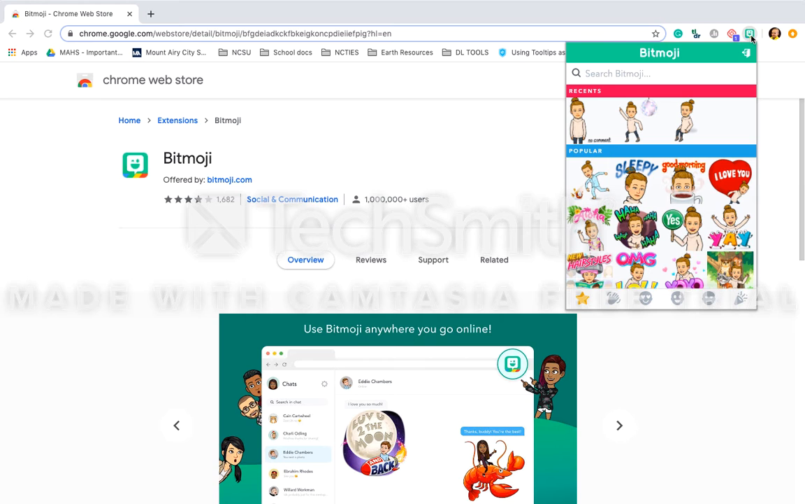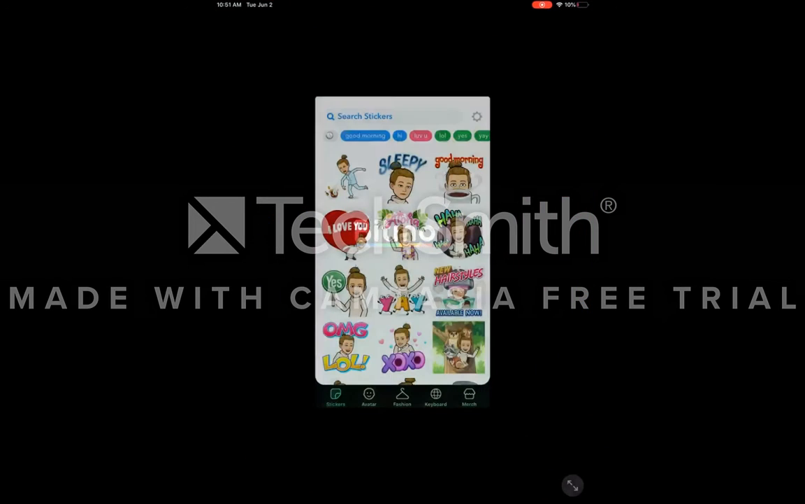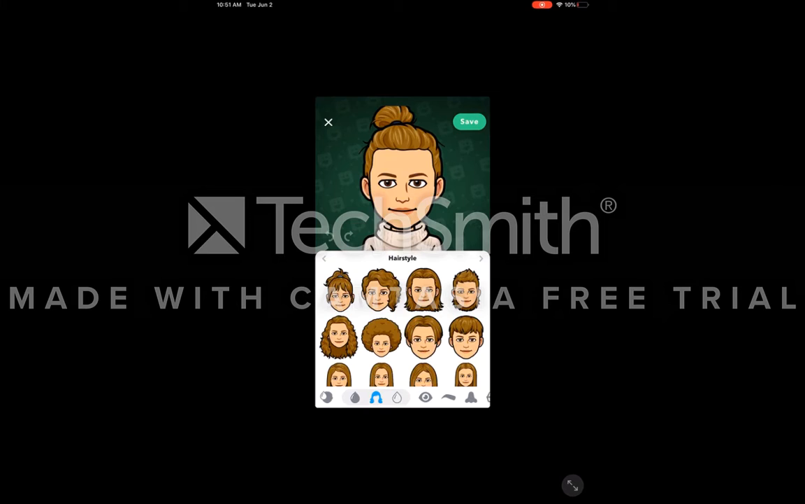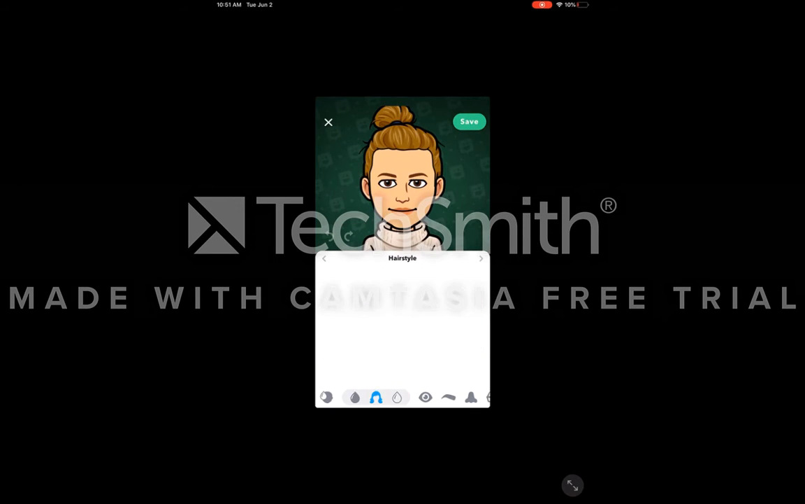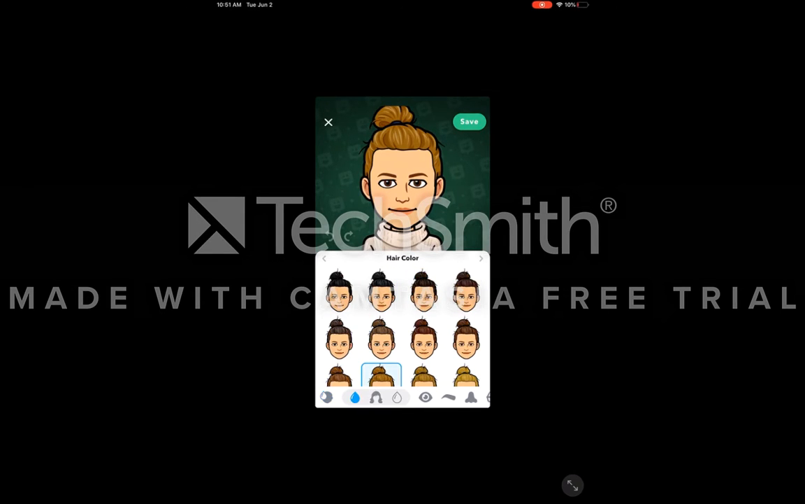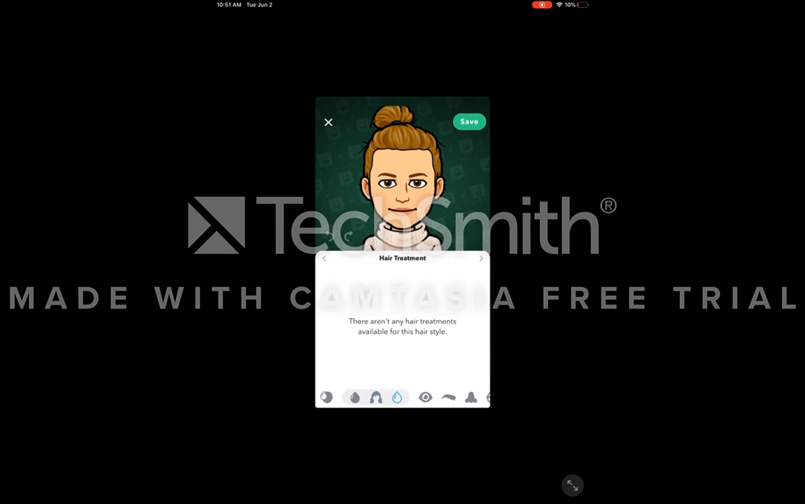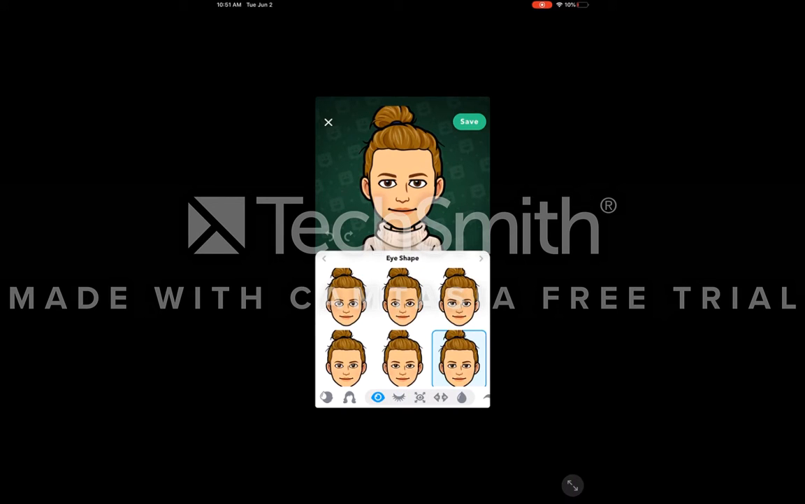Creating your Bitmoji is a pretty basic procedure. I'll show you how. I customize my Bitmoji on my tablet. The Bitmoji app can be downloaded from the App Store, and then you can log in or create an account. Once you're logged in, you can customize your avatar to look however you want. You can change the face shape, the skin tone, hair color, hairstyle, the eye color, and many other customizable features.